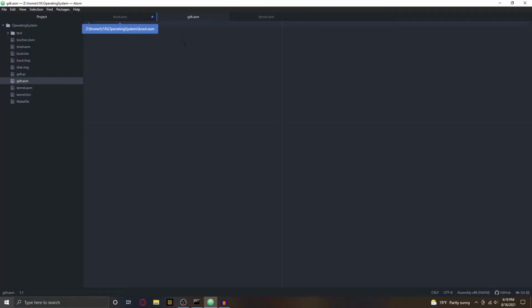Okay. Now we have to fill our global descriptor table with, what's it called? We have to fill it with a null descriptor. So, basically 8 bytes. You can do dword 0. I do dd 0, dd 0. That's just kind of what I know. But you can do dword.